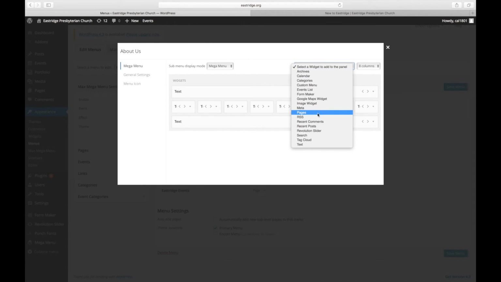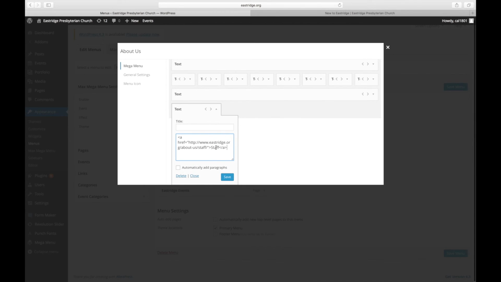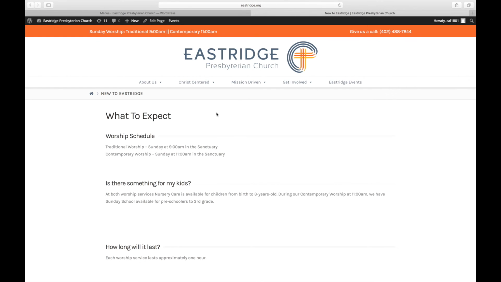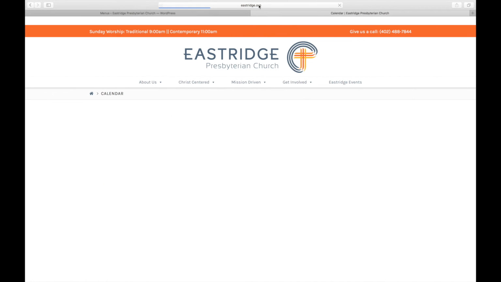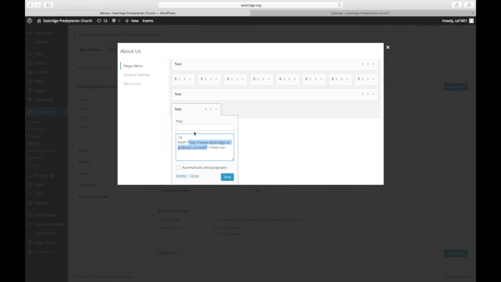Now I can go back up to the top, select text, bring the text down, and I can paste it right there. Now where it says staff in the capitalized, I can put a new one called test, and here I can copy any URL from the Eastridge website and add it there. So let's say I wanted to make this one go to eastridge.org/calendar. So I've copied that URL and now I'm putting it in there and I'm going to press save.